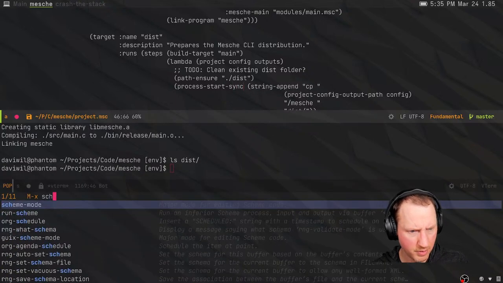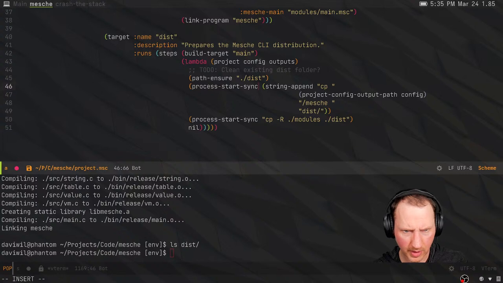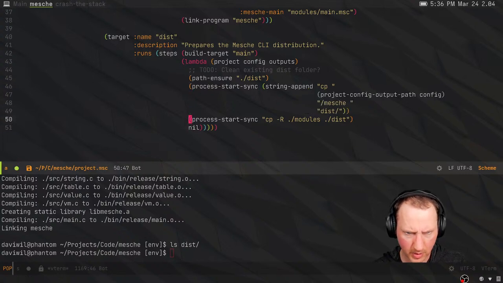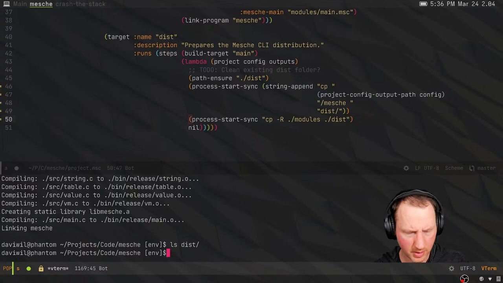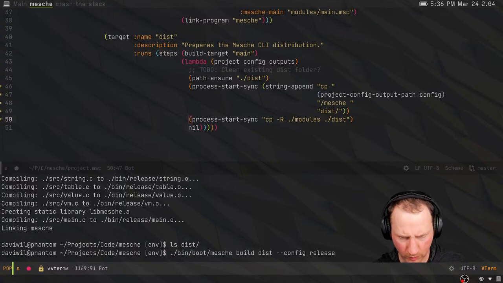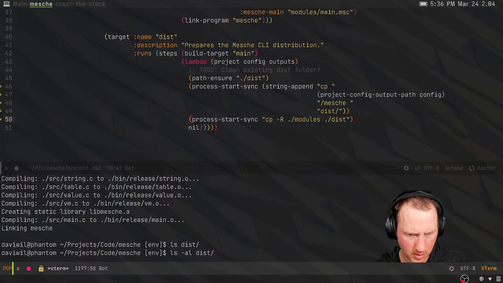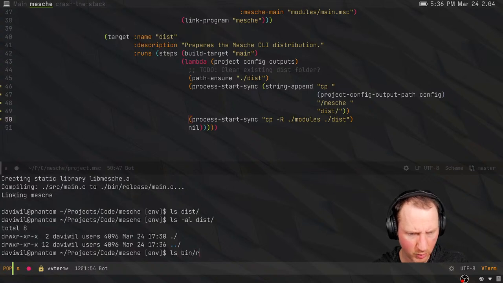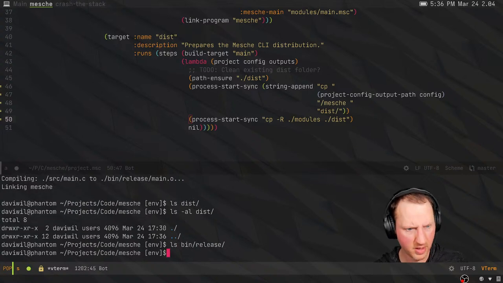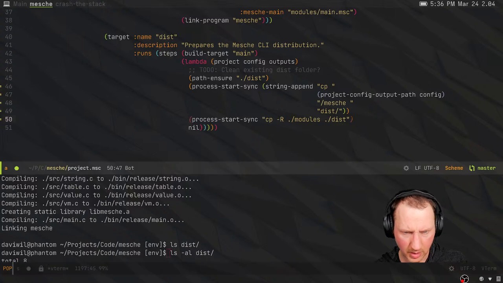All right, so scheme mode. And then we're gonna pull this in. Whoop, there we go. Okay. Now, I'm gonna run this again. All right, ls bin release. Not even there. What the hell's going on? Huh. Oh, I know what's happening now.